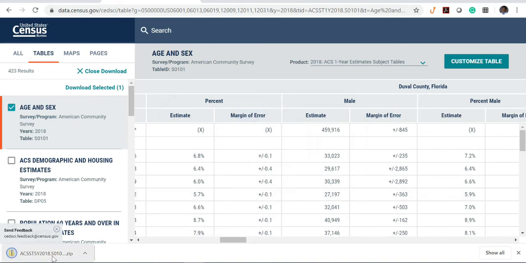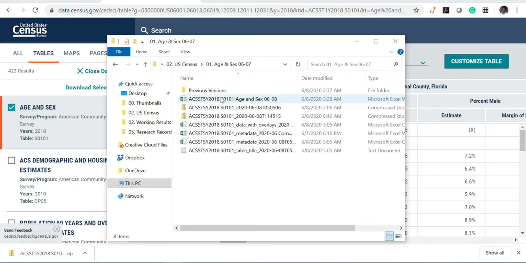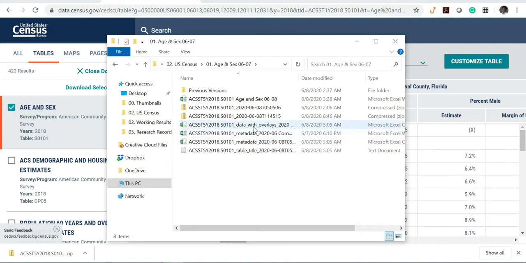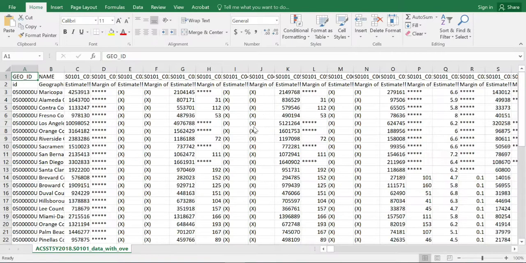Once the file is saved as a zip folder, you will see it, and you will see the components of the file like this. There will be a metadata sheet which will have the explanations of all the columns that are included in the dataset, and a dataset that says data with overlaps, and that will have the information that we are looking at. So let's first look at the data with overlaps folder. And you will see something like this.